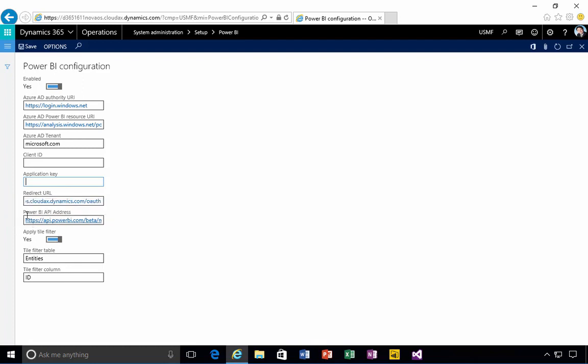The Power BI API address should be api.powerbi.com, beta, and then my.org in there. This one should be analysis.net, and this one should be login.windows.net, for example. So what we need to fill in is the client ID and the application key.